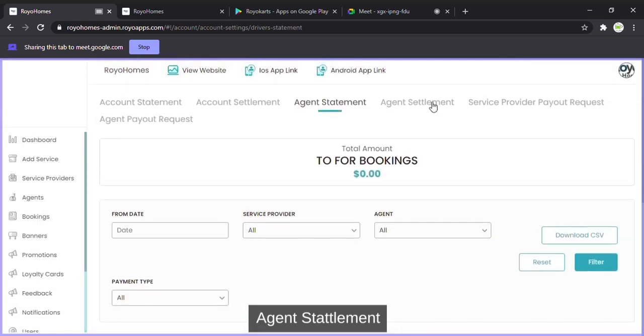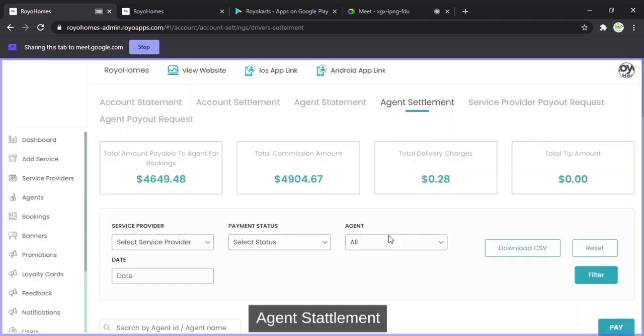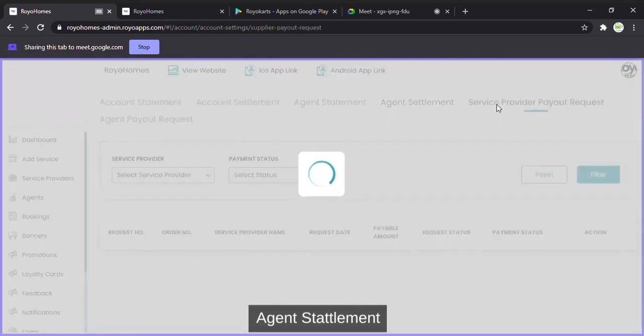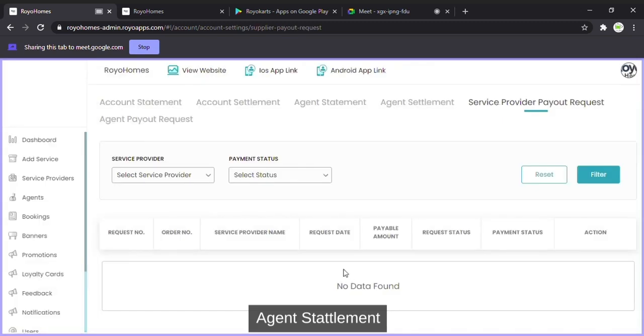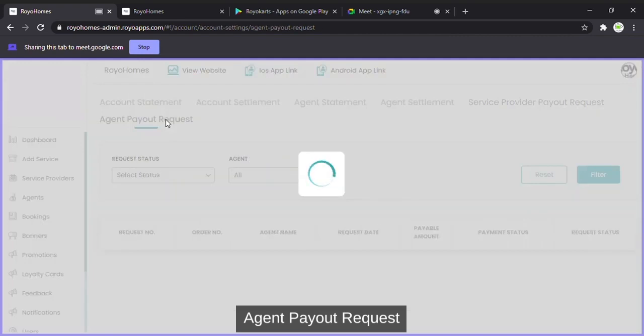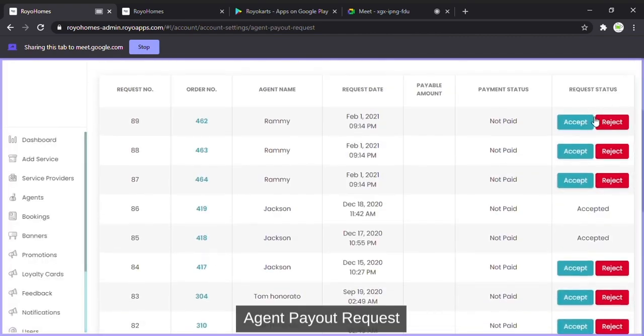how much the agent is earning, and the agent settlement. Service provider, so they will be able to make a request in order to get the redemption from you. I'll show you in the agent application. Then the agent payout request, you can accept it or reject it.